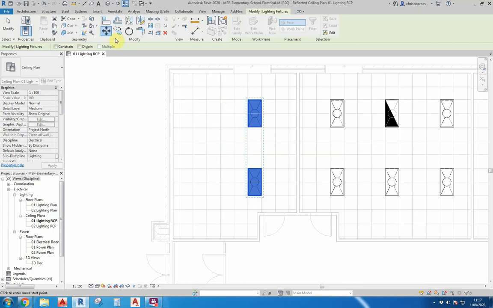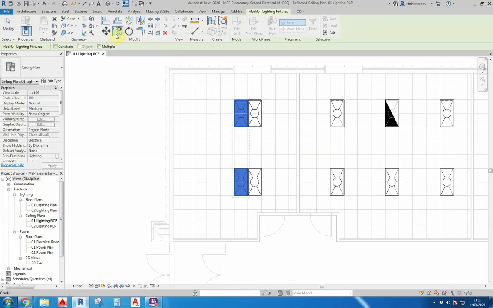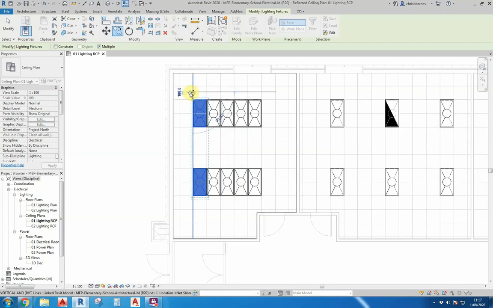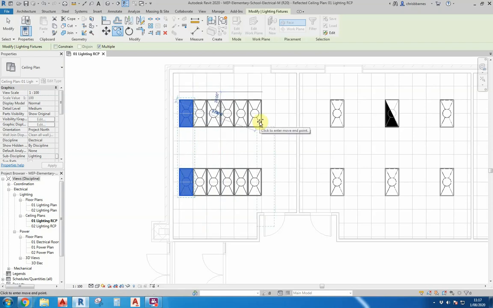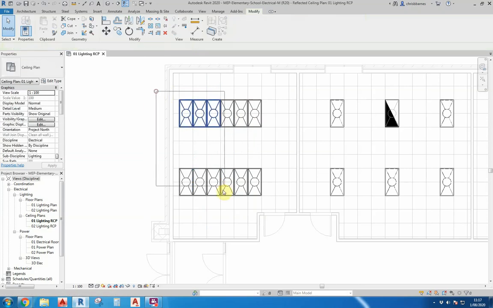And obviously multiple, when we're in the copy command, if we were to copy this now, it only copies once and that's the end of it. But if we were to copy and click on multiple, we can continue without any further intervention. We can continue on and copy as many times as we want.